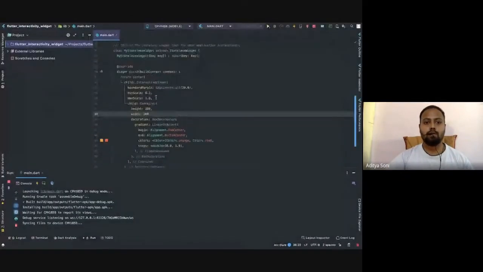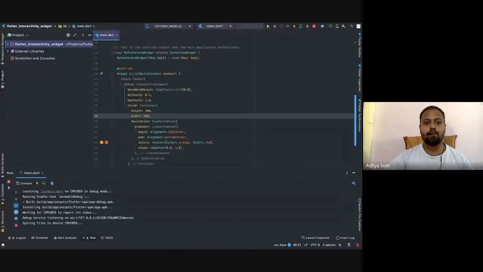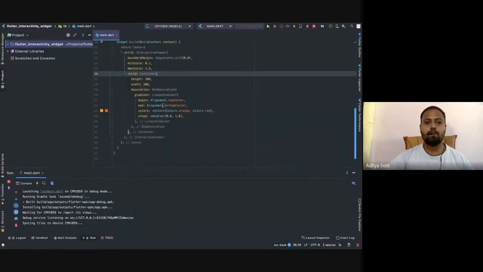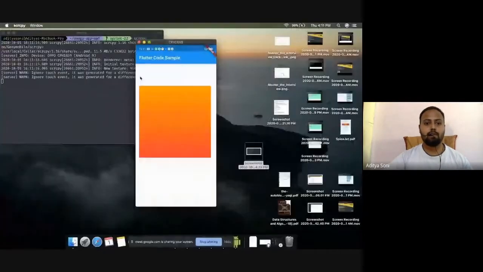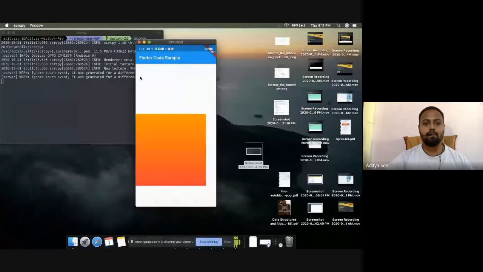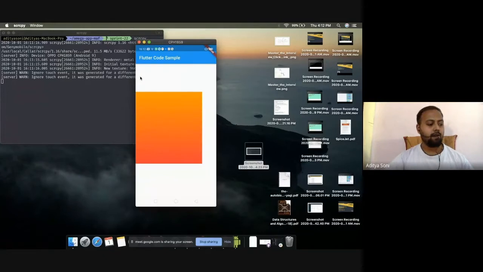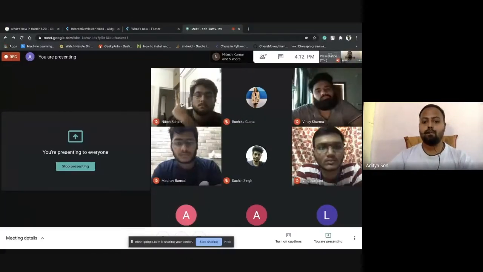This is just a wrapper around this. So there is a container, and I've wrapped it with an interactive viewer. It creates a space around that container in which I can drag it anywhere. It will be very useful when you play games related to gestures, and you can zoom in and zoom out and apply many gestures over there. This is something very new.